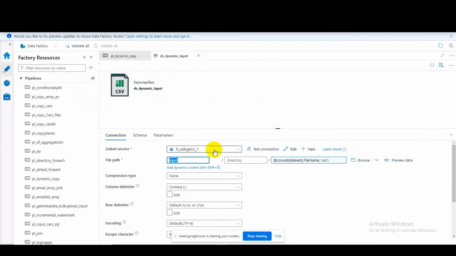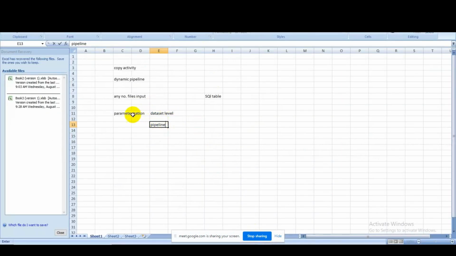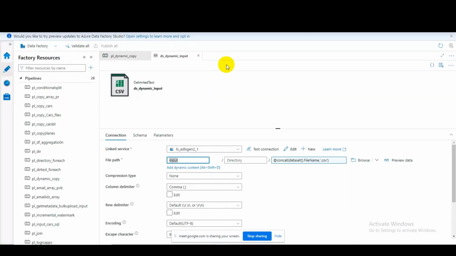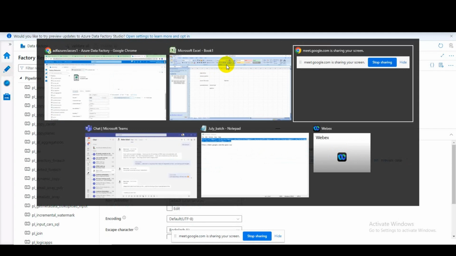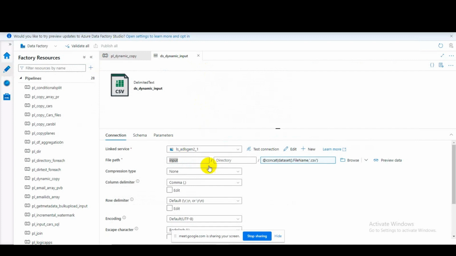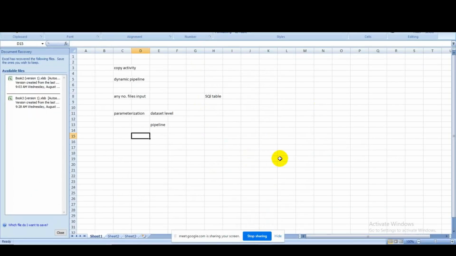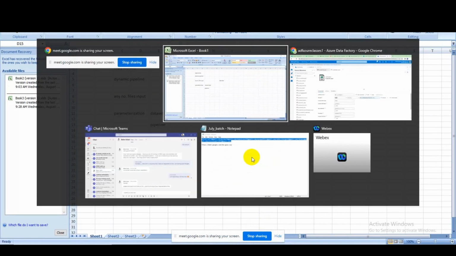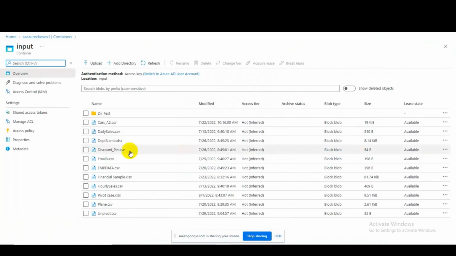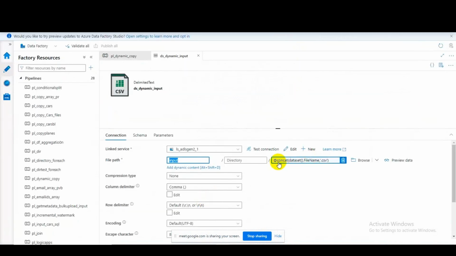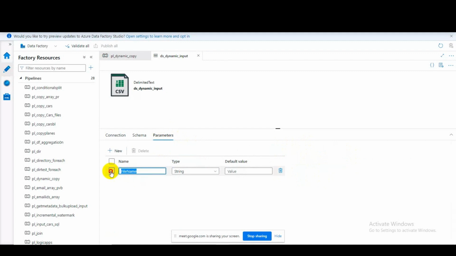So in the input container, if I have to pick the files dynamically, the purpose is that the same pipeline should be used for loading data for cars, the same pipeline should be used for loading data for planes, and so on. So what I have to do is, I should not give the name of the file fixed. Instead of giving a particular file name, I will create a parameter, and this parameter name I have given as file name.